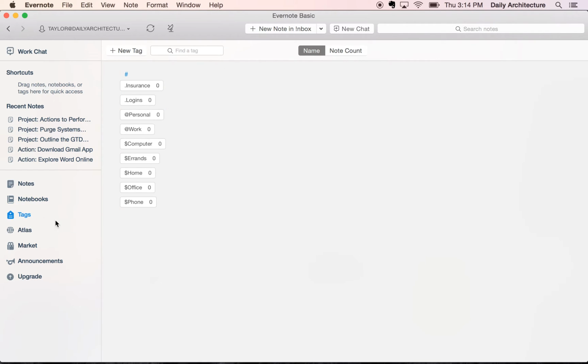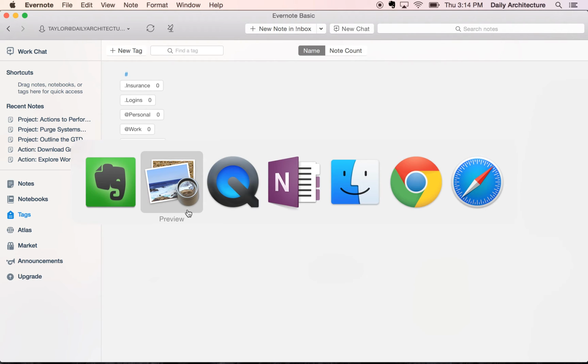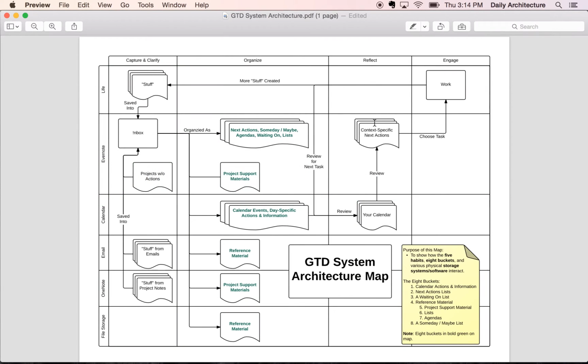If I go to tags here, tags are another important item, and I've created the tags computer, errands, home, office, and phone. These tags allow me to subdivide my to-do list. If I go back to my map here, you can see where I wrote context-specific next actions. That's what a tag allows you to do.